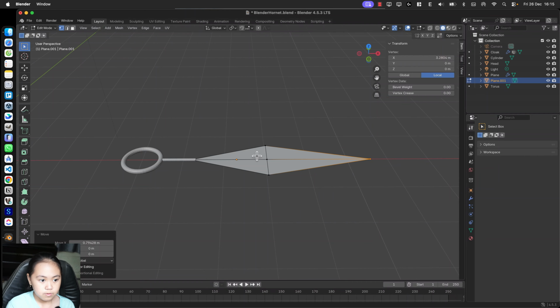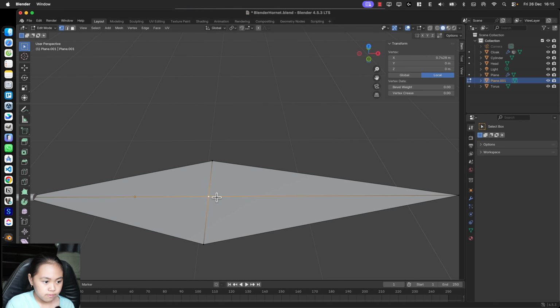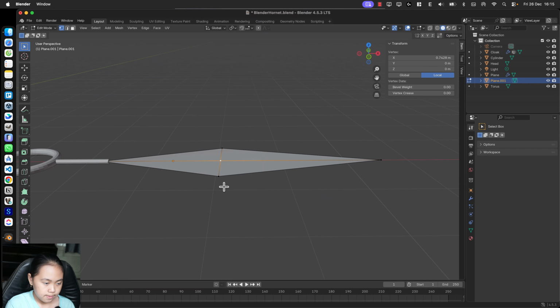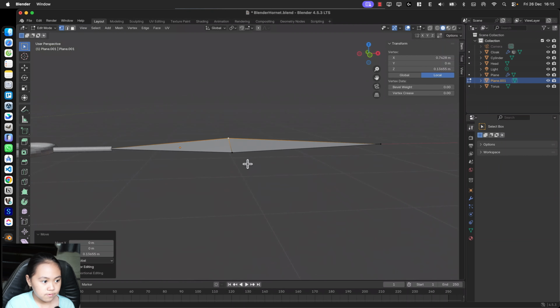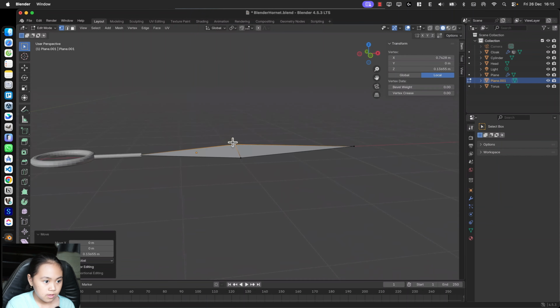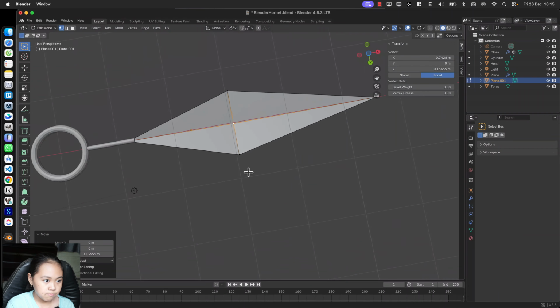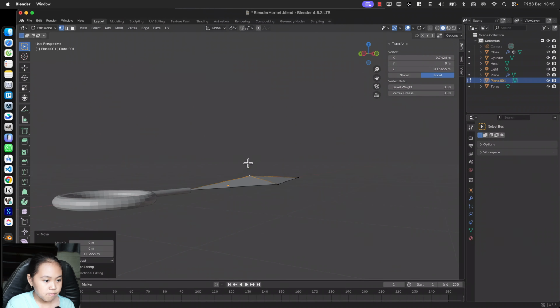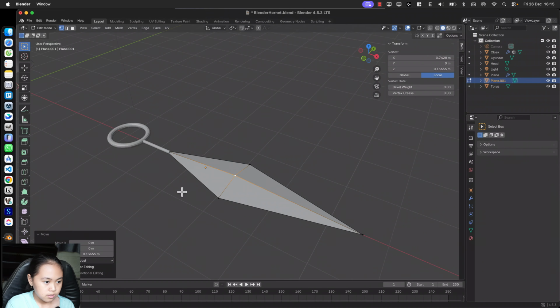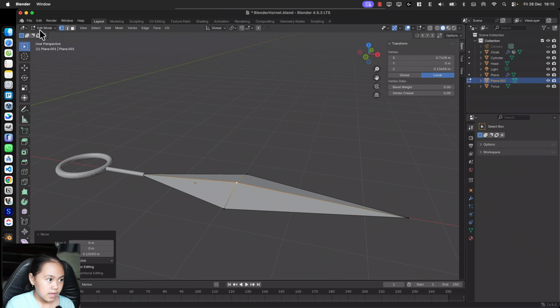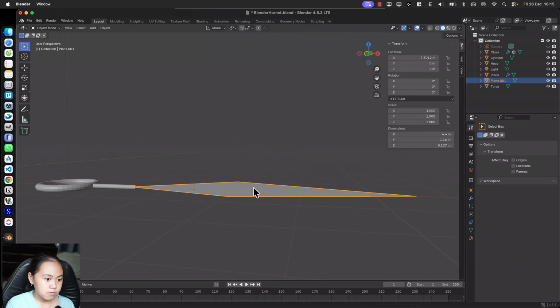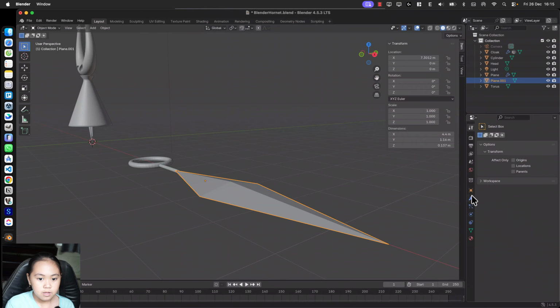Like so. Now I will click on this middle vertex over here, and then G Z, move it up, and it's just created some depth. We can do this, and then we can fill in the face. No, there's a better way actually. After doing this, we can go to object mode, and there should be a separate object.